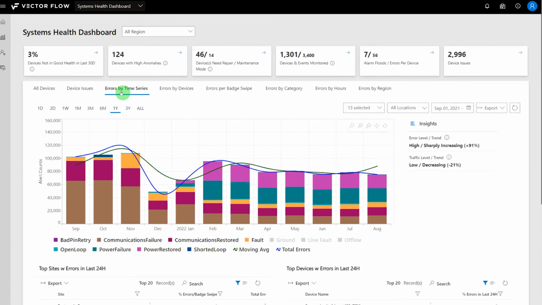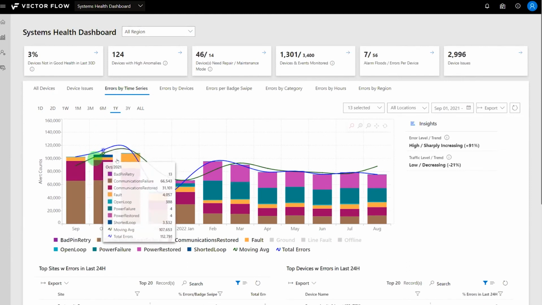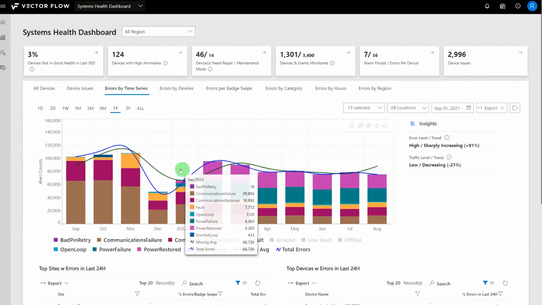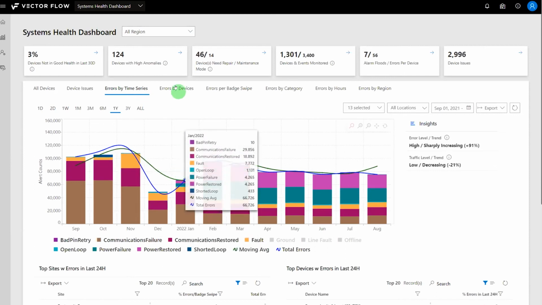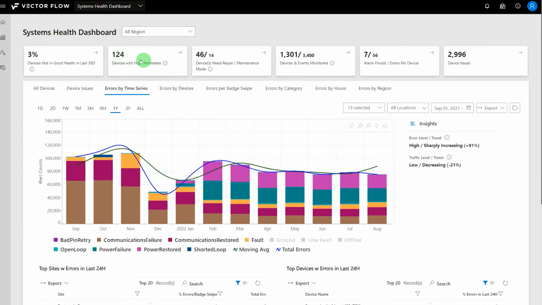How do we change that model? That's what VectorFlow allows us to do. So not only do we visualize this, as I mentioned, a very similar experience to the other application of false alarms, but the real critical piece is identifying devices with anomalies and devices that need repair and becoming much more proactive.